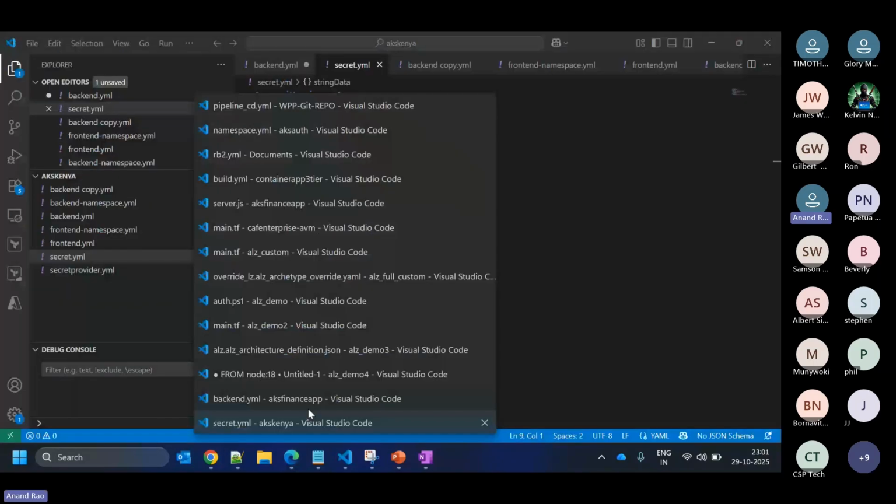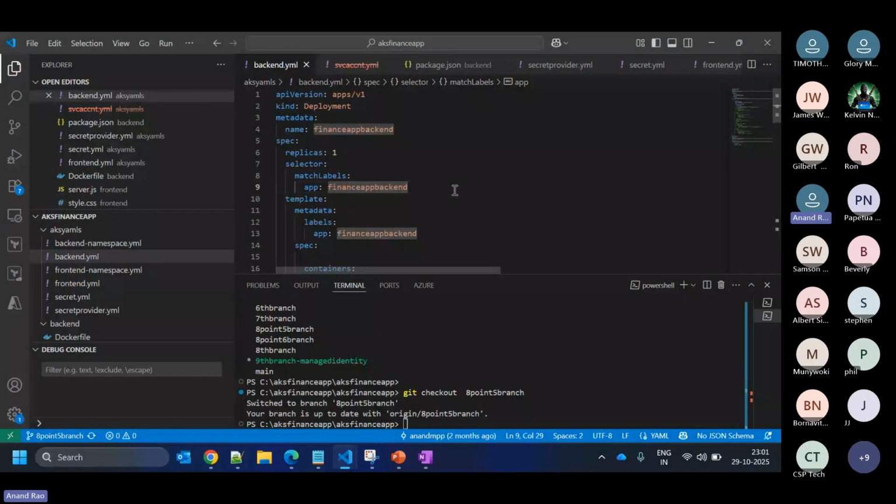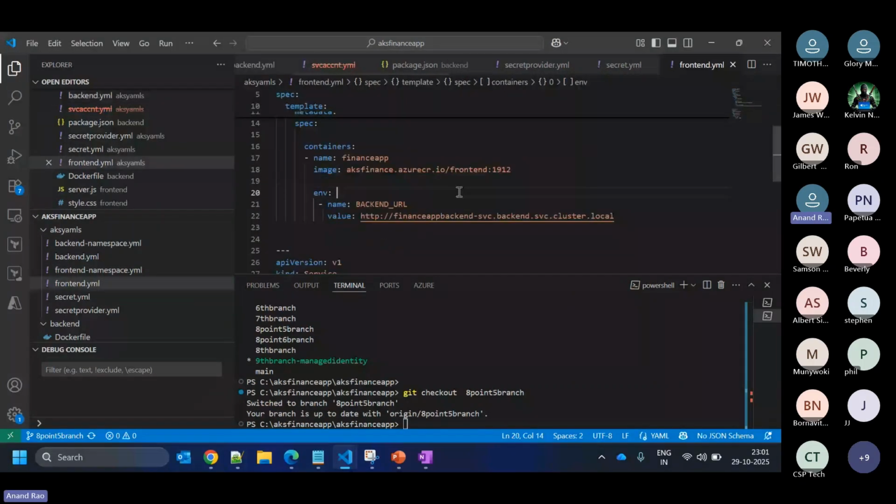So here, if you see, this is the manifest. Whenever we want to deploy something in Kubernetes, we call that a manifest. Using this manifest, we call an image. So just some basics.